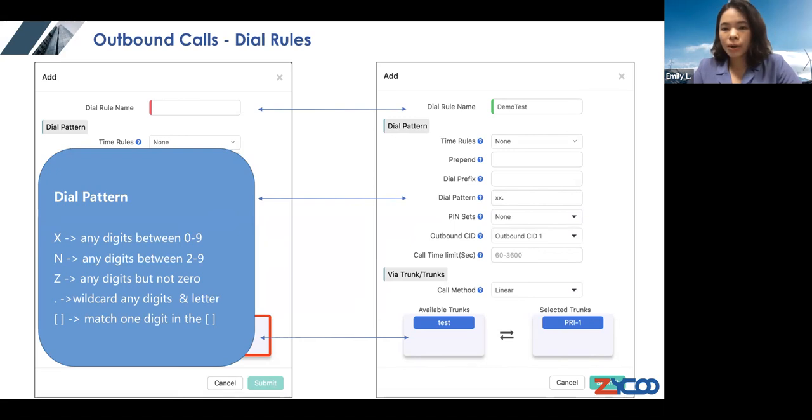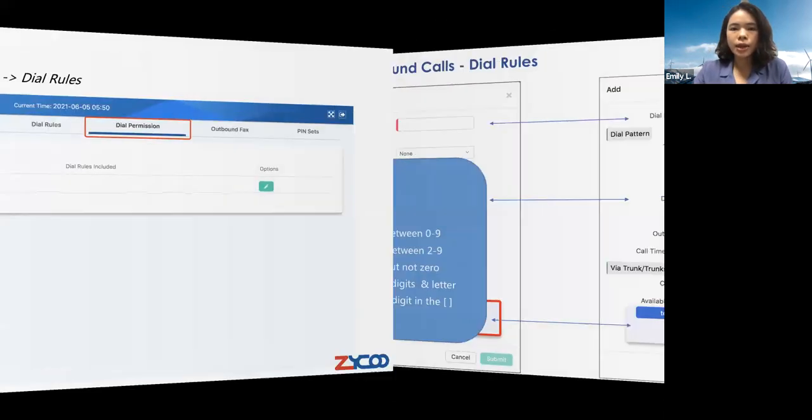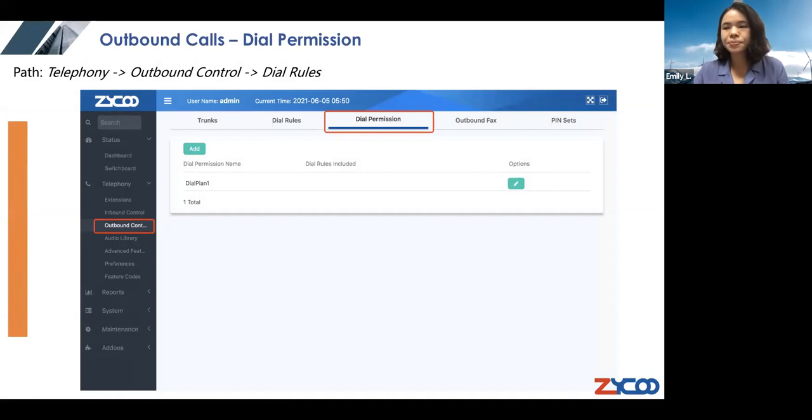Dial patterns is the one thing that you need to fill out here. If you don't fill out the dial patterns here, it won't be able to make the call. And the last thing would be choosing the available trunks. You need to click on the available trunks, and it will be moved to the selected trunks, and just click on submit. Then we create our dial rule.